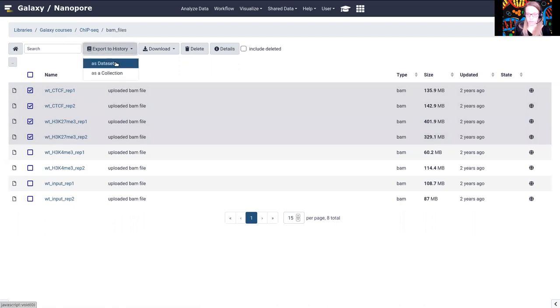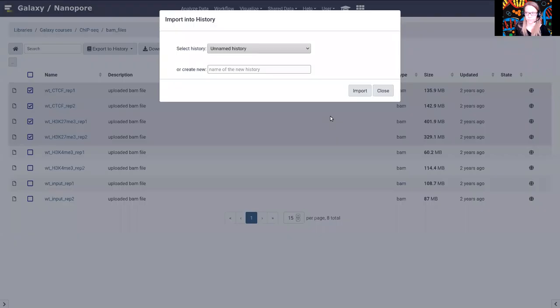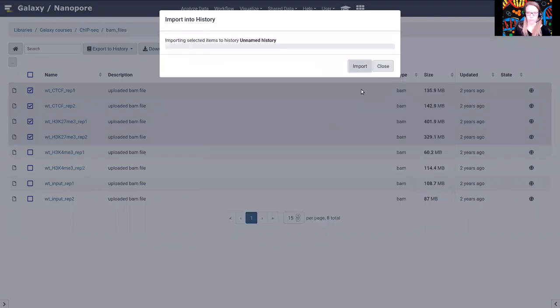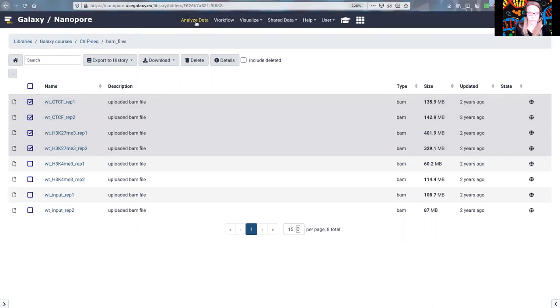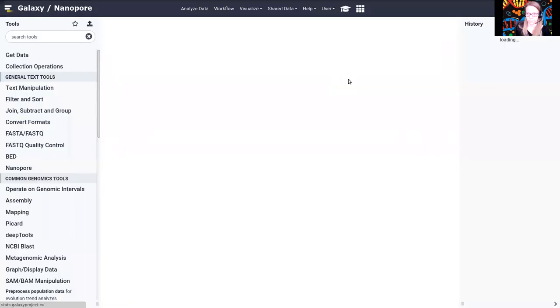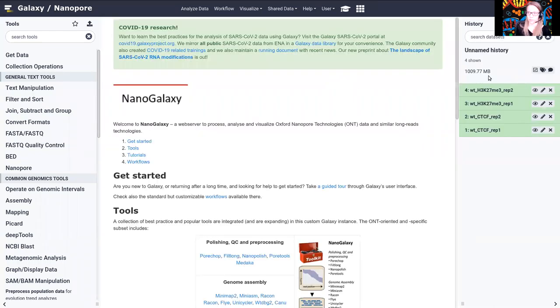And then they have a choice of whether to import it as individual data sets or together as a collection. They can send it either to their current history, that's default, or create a new history. And then they just hit import. Now you see that these files have appeared in my history, and now I can start using them.